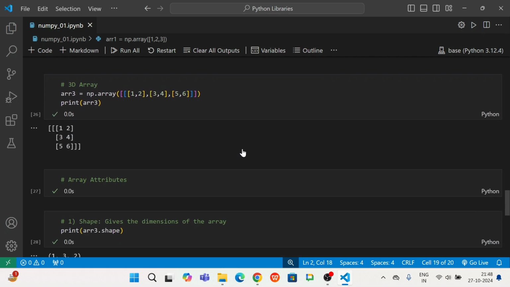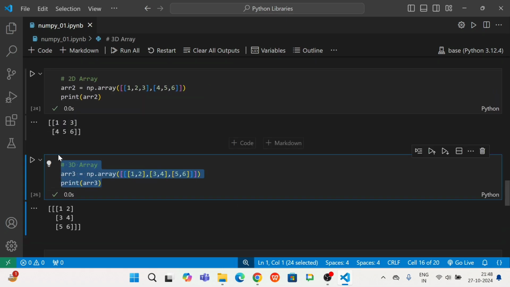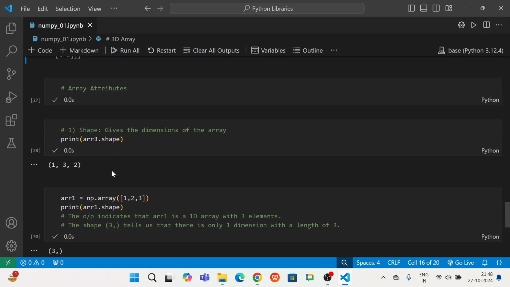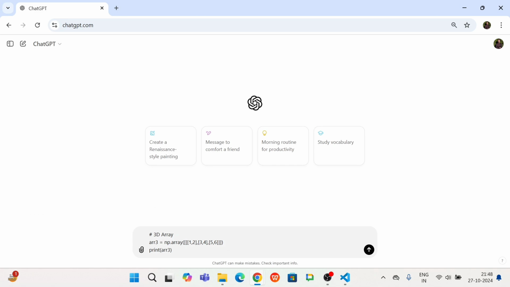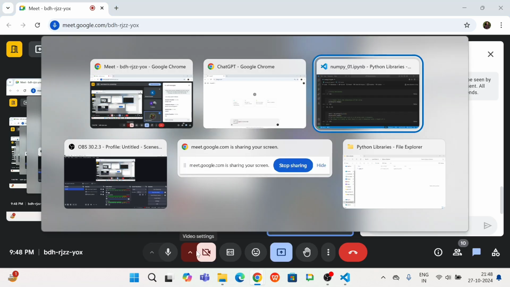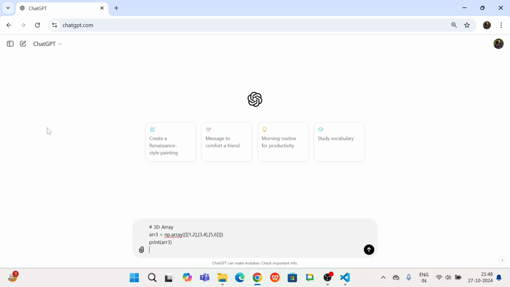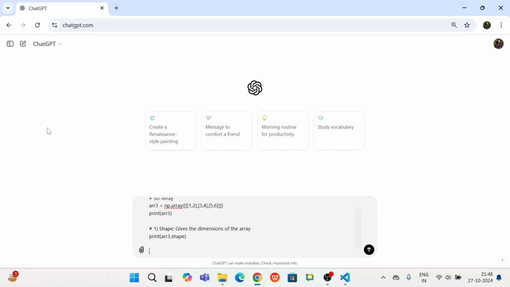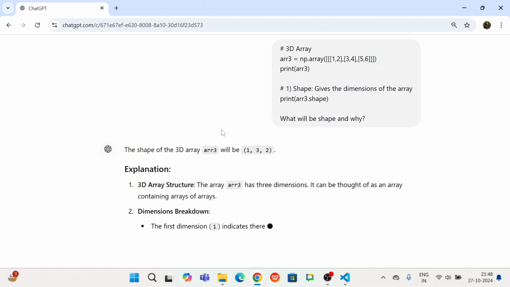I forgot to explain that I also need to take you through prompt engineering as well. Whenever you find such a difficulty, I have also opened GPT for you. See, I'm providing to GPT whatever I have mentioned here, and I will ask GPT what will be the shape and why.